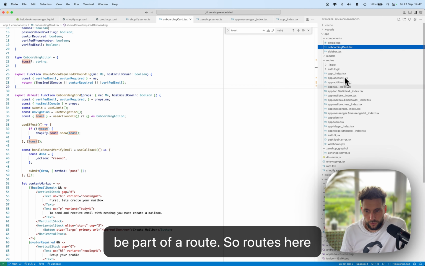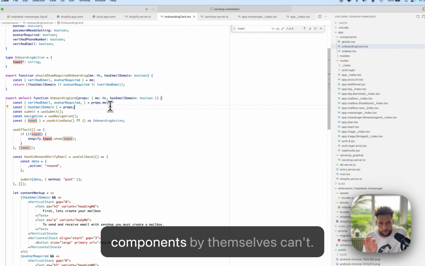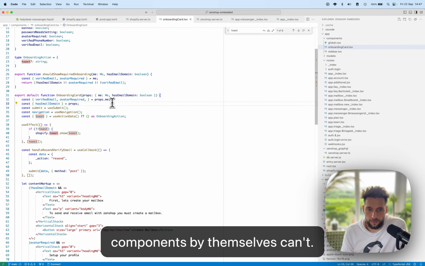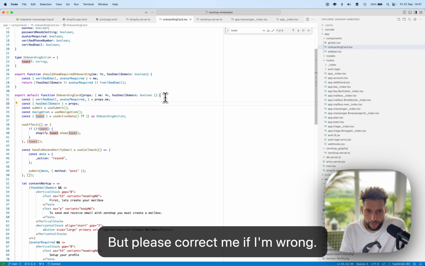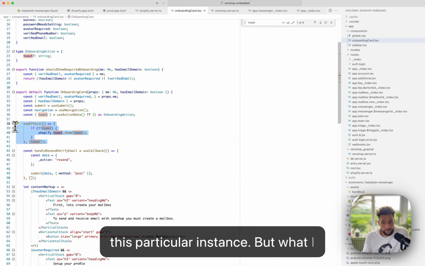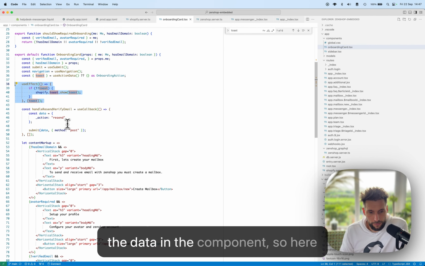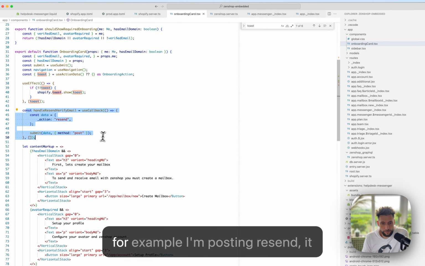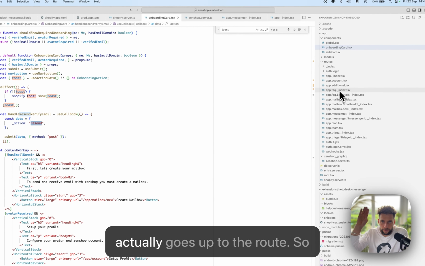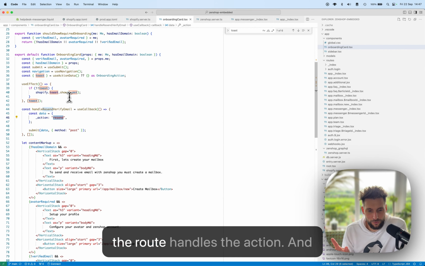So routes here can have loaders and actions, but components by themselves can't. But please correct me if I'm wrong. I think that's what I discovered in this particular instance. But what I was able to find is, by submitting the data in the component, so here, for example, I'm posting resend, it actually goes up to the root. So the root handles the action.